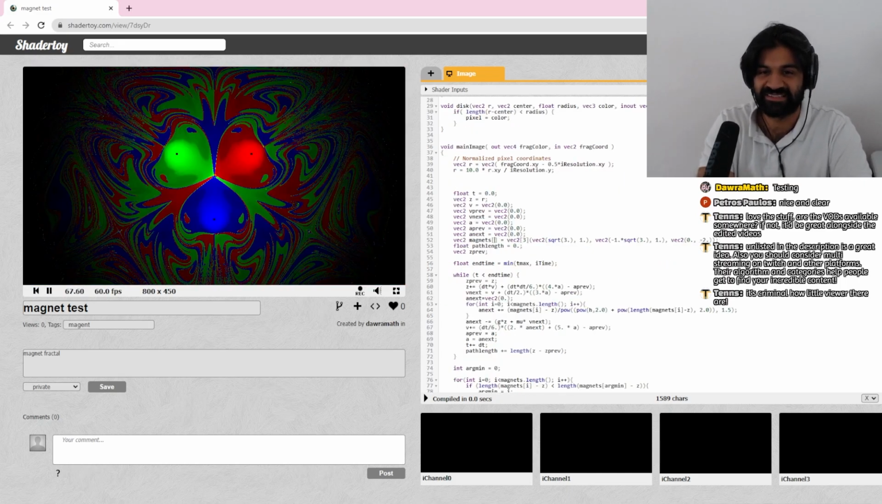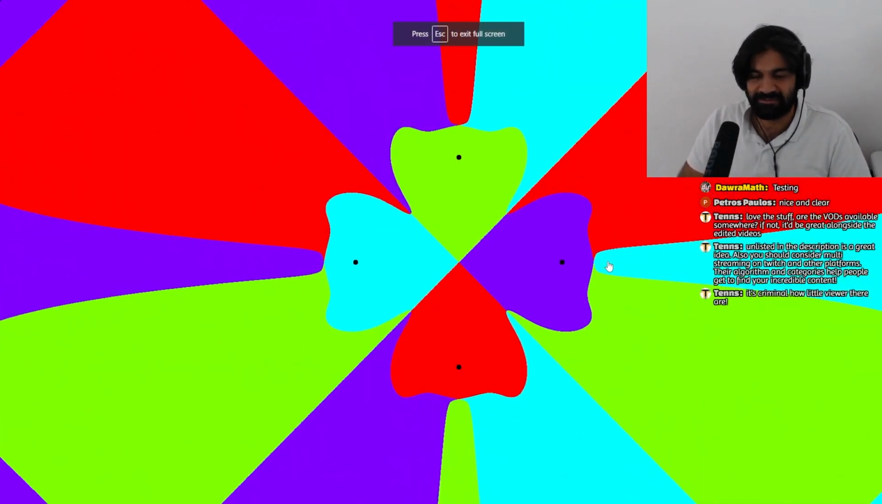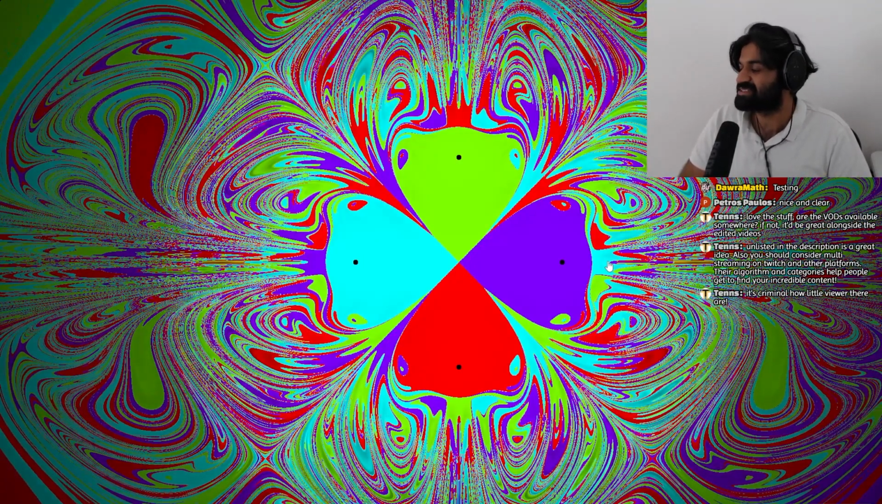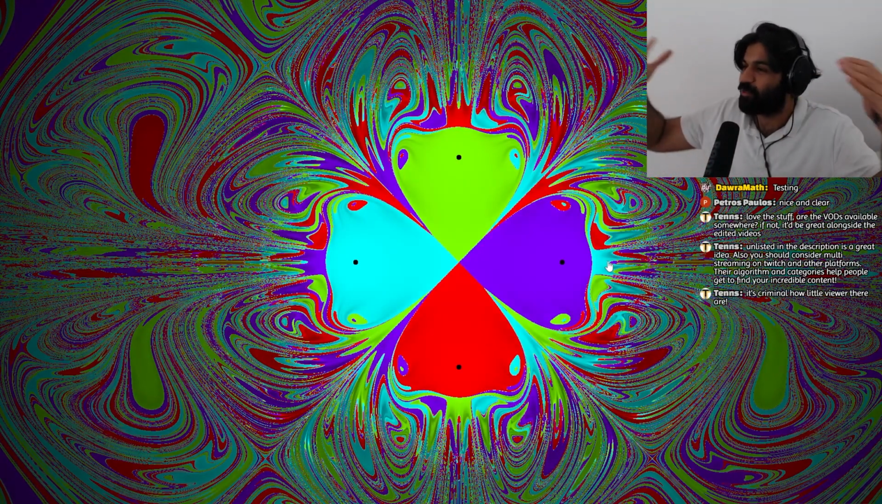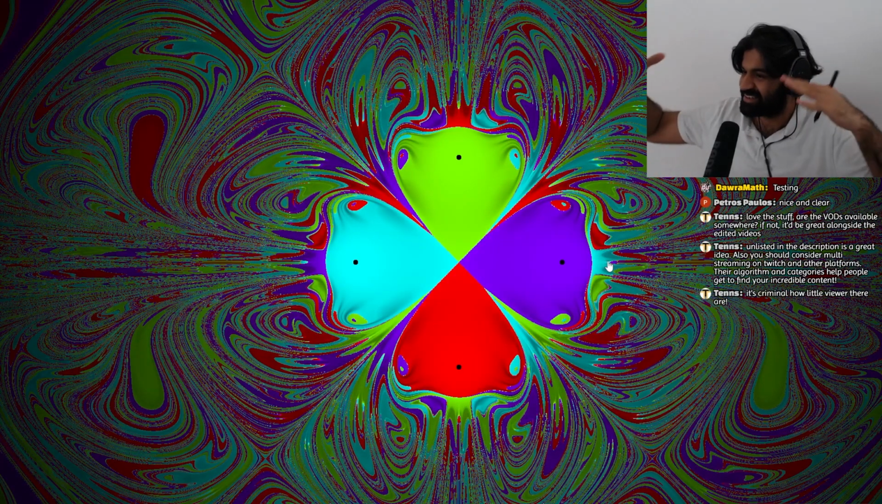Let's try 4 magnets. Also, I just realized that I can full screen this. Hopefully, it doesn't break the stream. But there you go. This is what it looks like. This is the chaos of a million magnetic pendulums being swung around. Anyways, I'm really proud of this. I'm proud that you can send these instructions directly to the graphics card and simulate all 1 million of them in real time in order to get these animations.